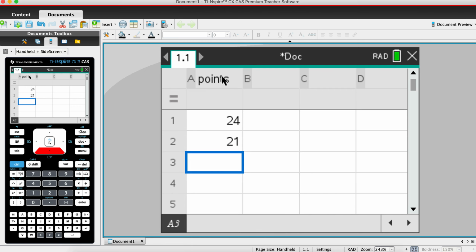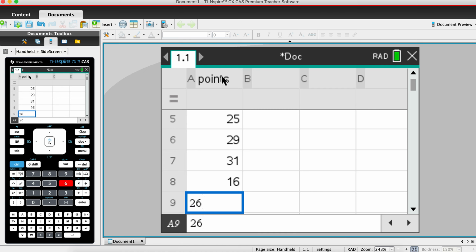Being careful to obviously enter all of the data and try not to repeat anything by accident, which I sometimes do. Okay, so it did say in the question it was over 11 games, and if you have a look here, it says I've got 11 pieces of data. So that's a good sign. Hopefully I've entered them all correctly, because now what we're going to do is create the box plot.